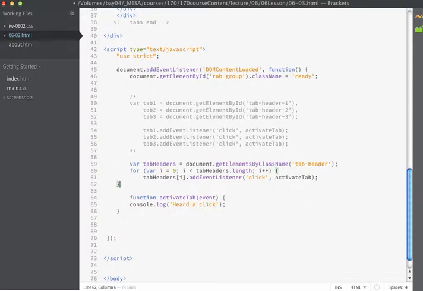So I'm using the get elements by class name. I'm grabbing more than one element in that I'm specifying the tab header, and then I'm going to pass that class name, which is tab header, and I'm going to call this variable name tab headers. So now that I have all these, let's see what it looks like in the browser.